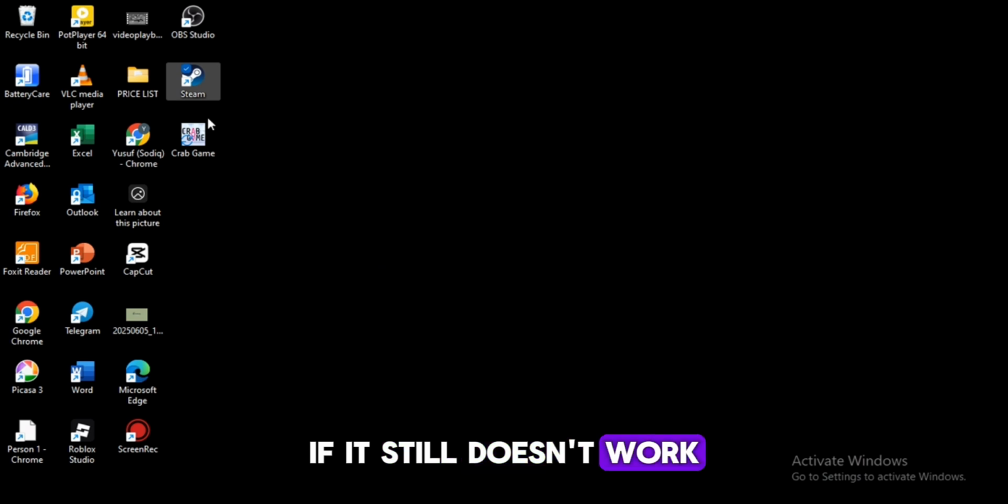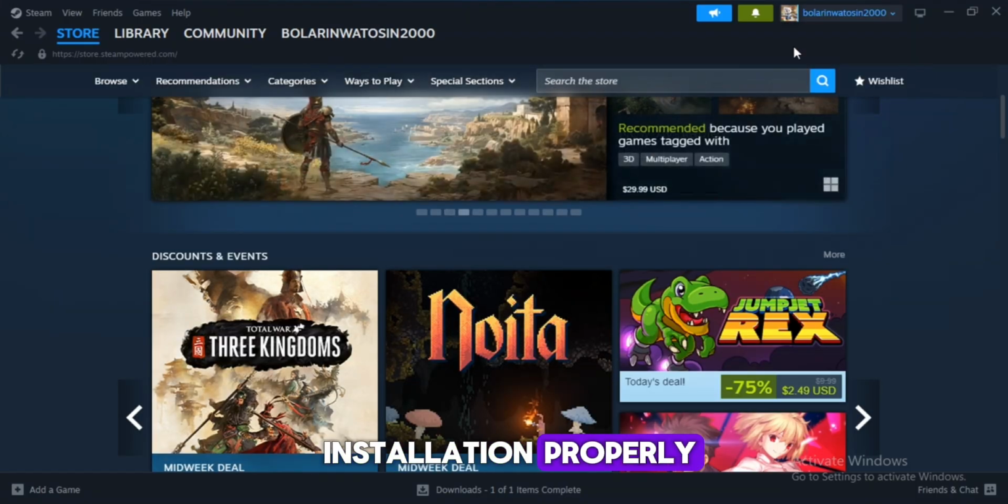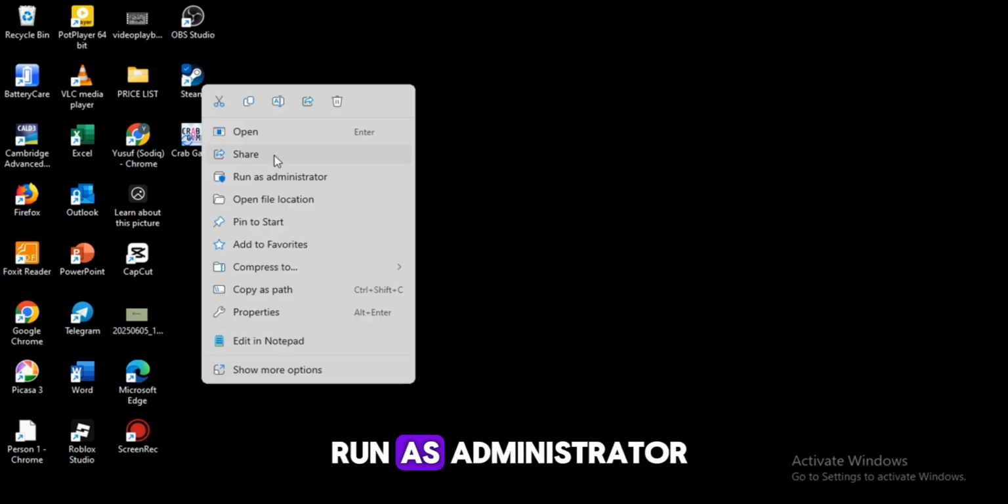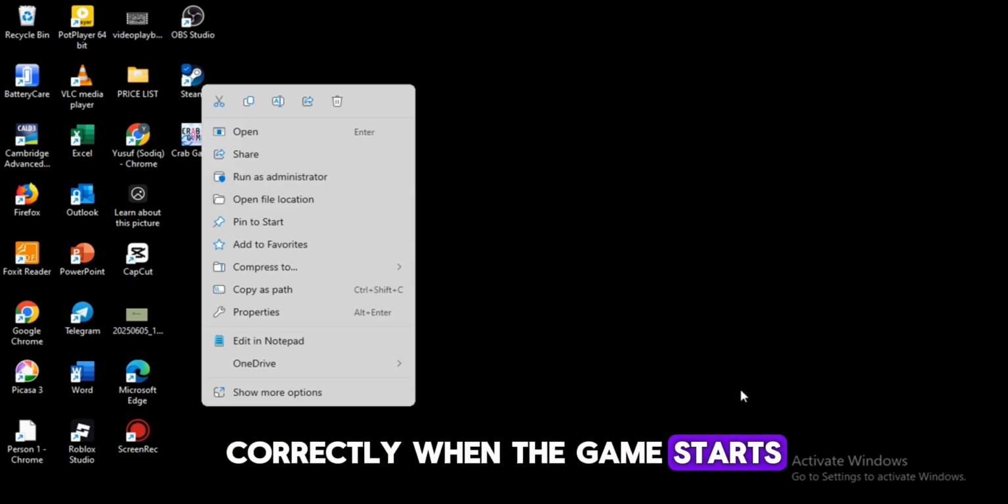If it still doesn't work, uninstall the game and reinstall it fresh from Steam. This replaces all missing files and resets the installation properly. Next, right-click your Steam icon and choose Run as Administrator. This makes sure Steam has full permission to load all required files correctly when the game starts.